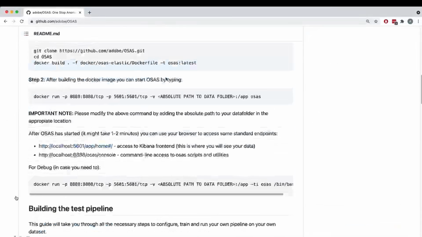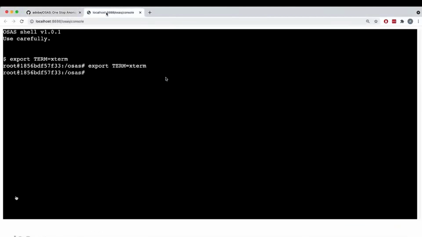Starting again from the Git page, we'll start a new fresh instance of One-Stop Anomaly Shop. Now, we're going to use the console for this one, and we're going to go through the steps I just mentioned before. Let's check that we have the working dataset, and it's here in the folder we shared with our machine. And after that, first we're going to run the autoconfig, as I mentioned before.